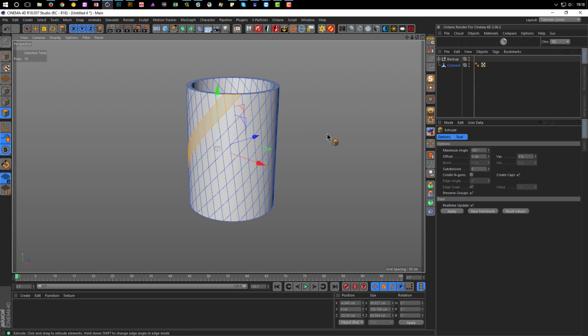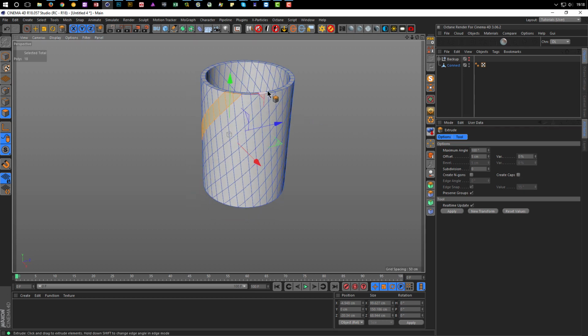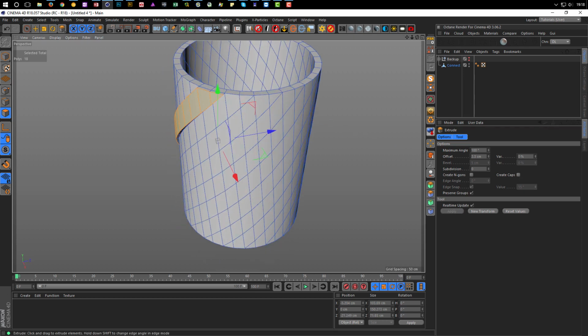D for extrusion, but now be careful, create caps, no, not now. And again we extrude this out. Something like that, okay. Good.